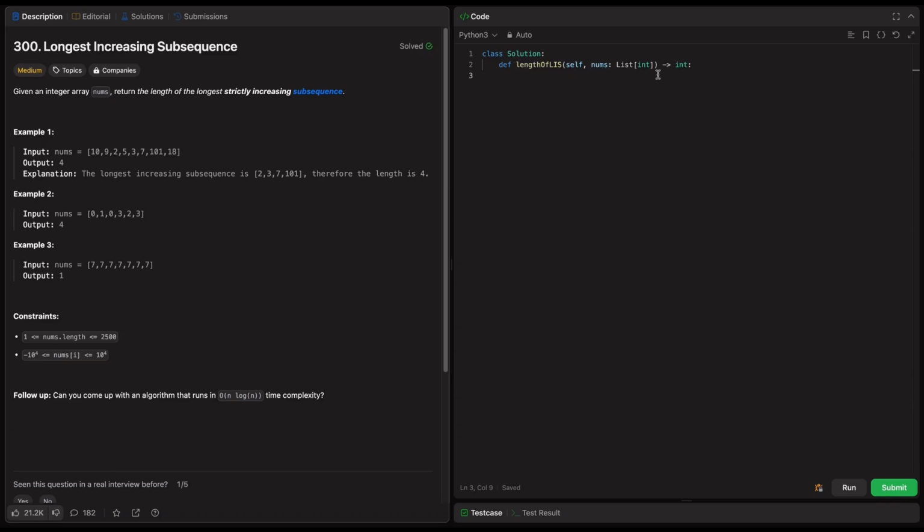This nums is a list of integers and it returns an int. So this int is nothing but the length of the longest increasing subsequence, okay? So let's dive into our approaches.